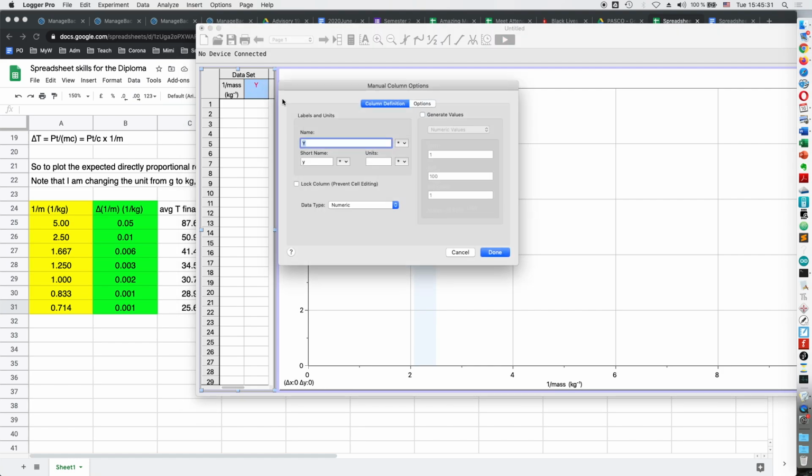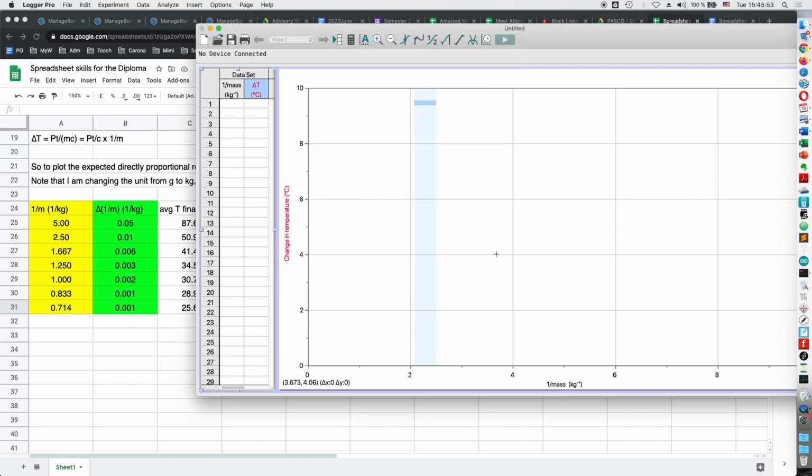For my y value, I am putting here the delta t, or change in temperature, and that was delta t, and the unit is degrees Celsius. So that is done, and you see this is what I'm getting here straight away.